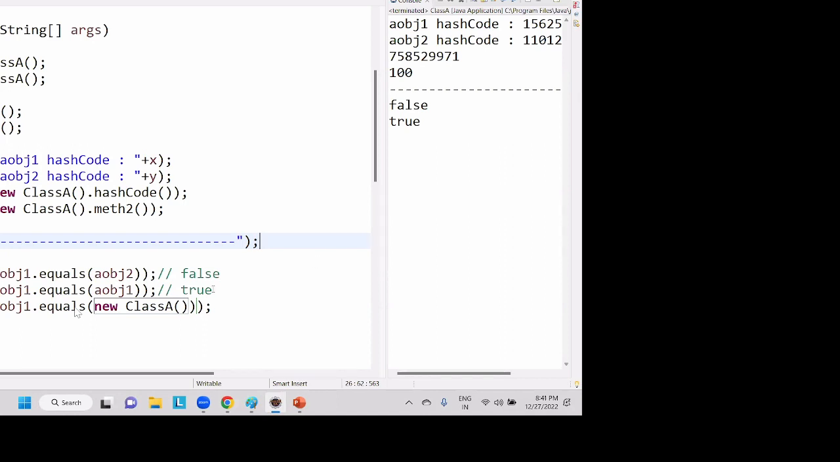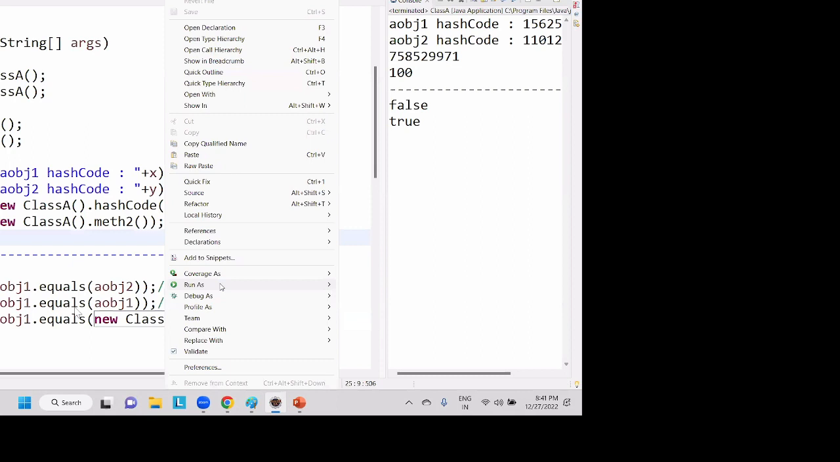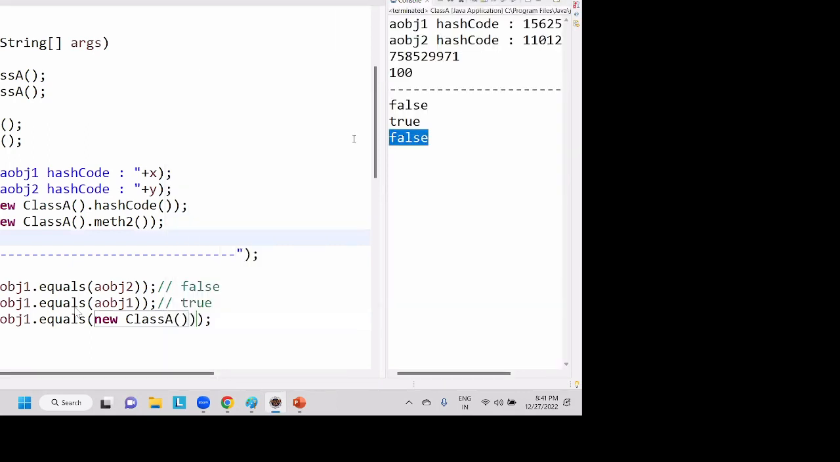Are you sure? This is one object. This reference belongs to new class A. This is another object. Guys, every time I'll say this: whenever you are seeing the new keyword, what is the meaning of that? Creating an object. So this is AOBJ1. This reference belongs to this object, and this is entirely a separate object. So now tell me, true or false? Right click, run as Java application. We'll be getting our output as false.